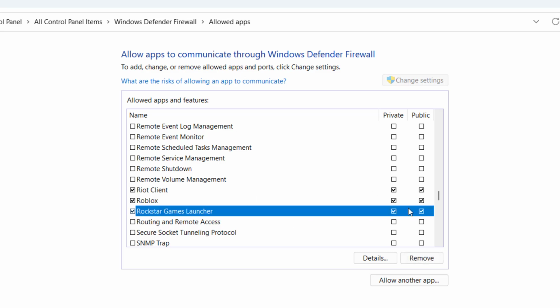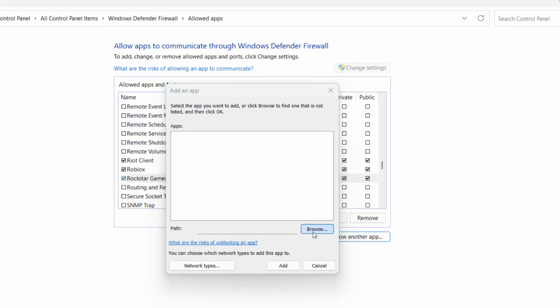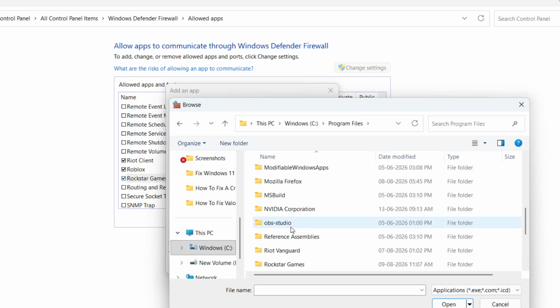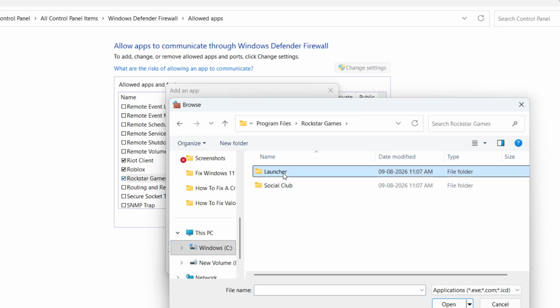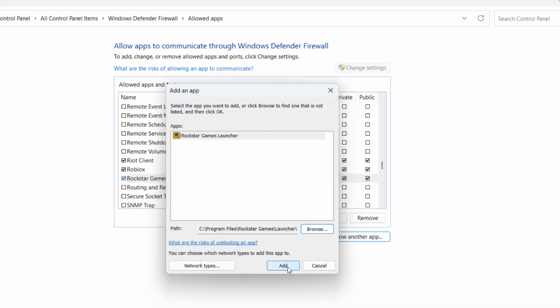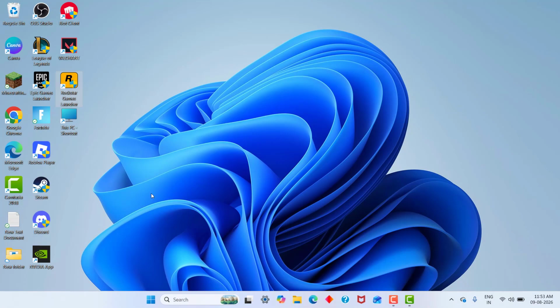If it's not enabled, you can enable it. If the application is not there, click Allow another app, click Browse, go to C drive, Program Files, Rockstar Games Launcher. You get the application, click it and click Add at the bottom. After adding, enable both Private and Public, click OK at the bottom.